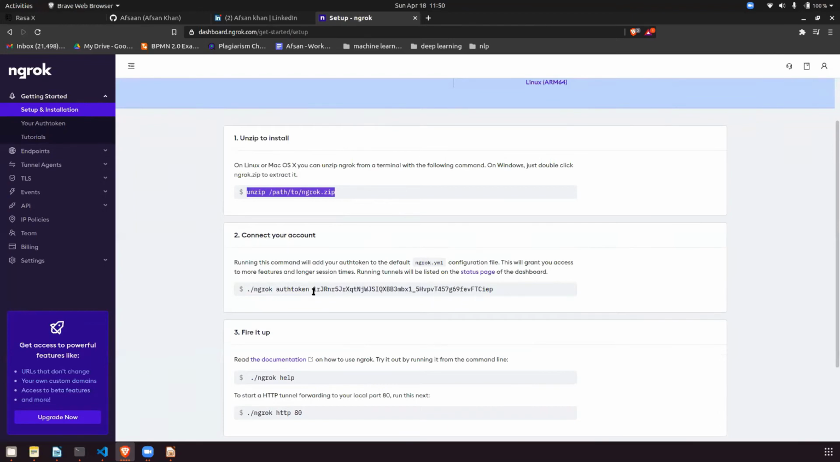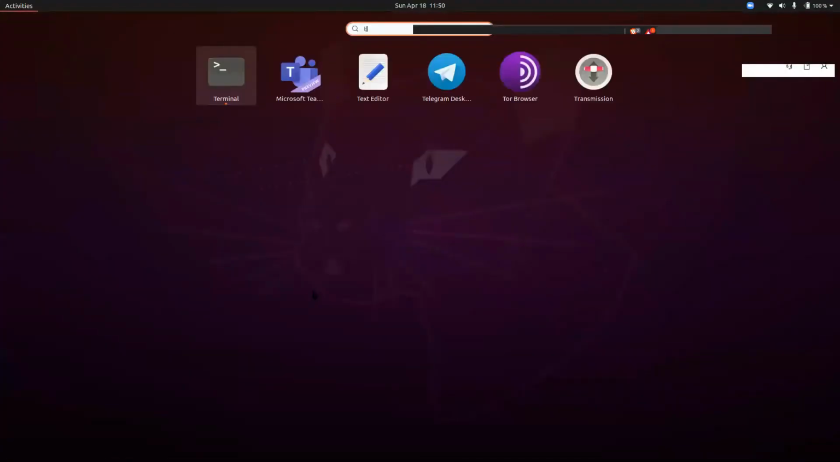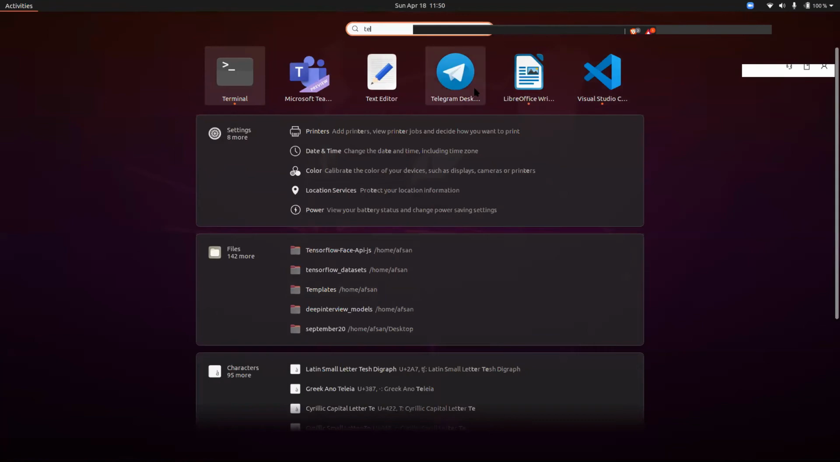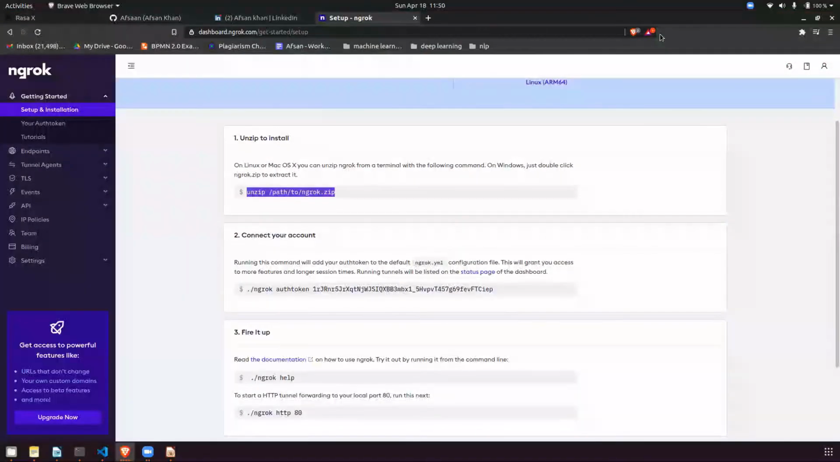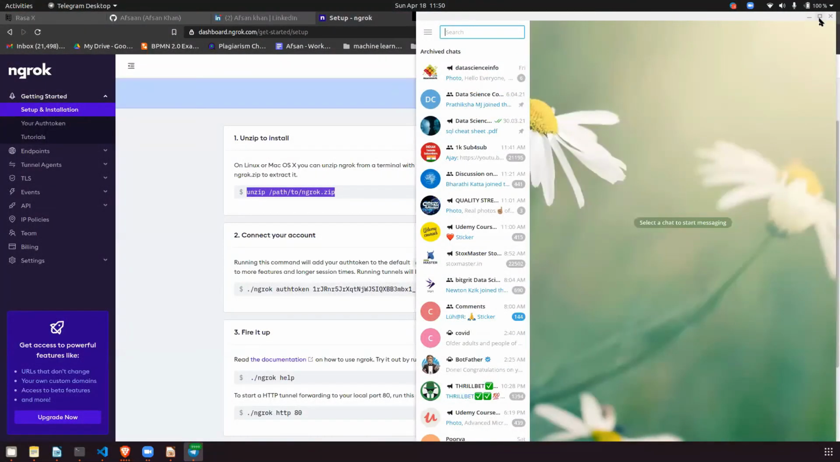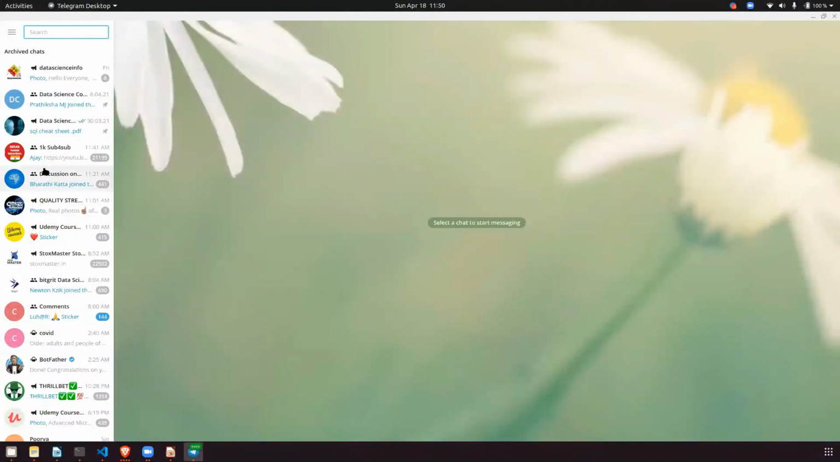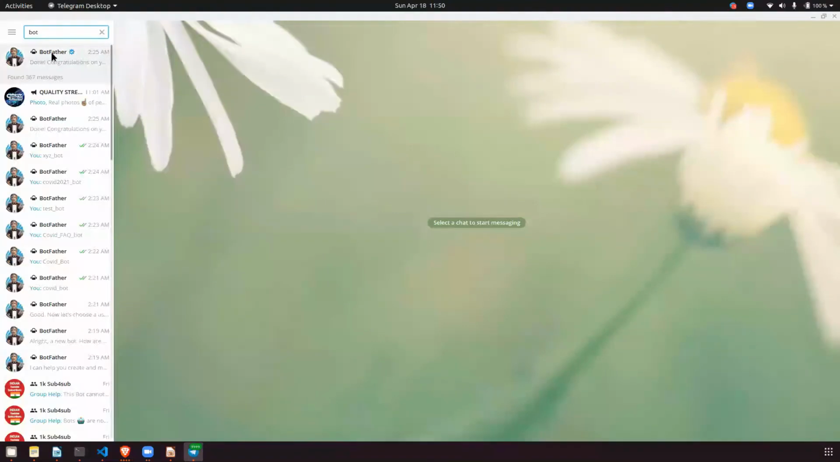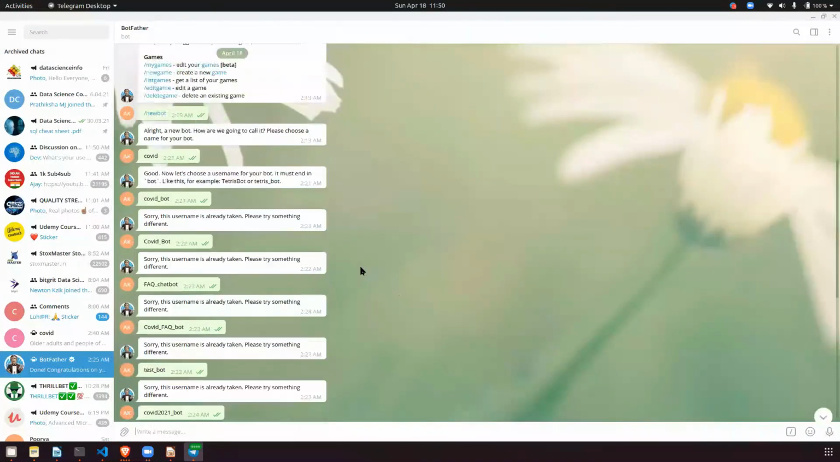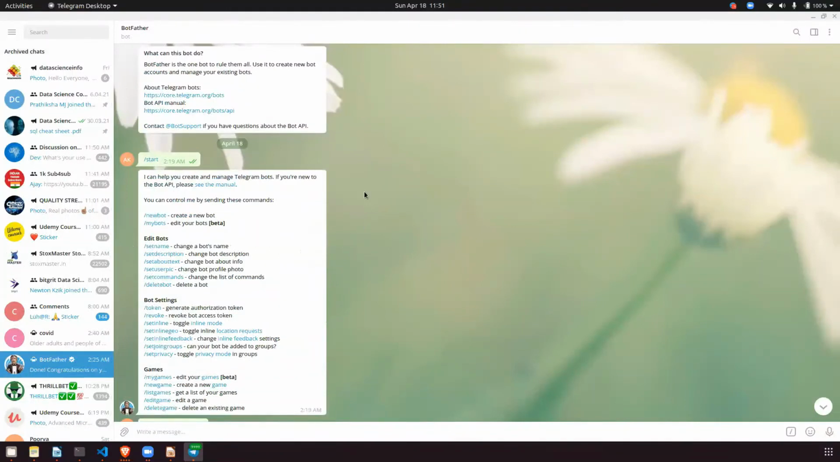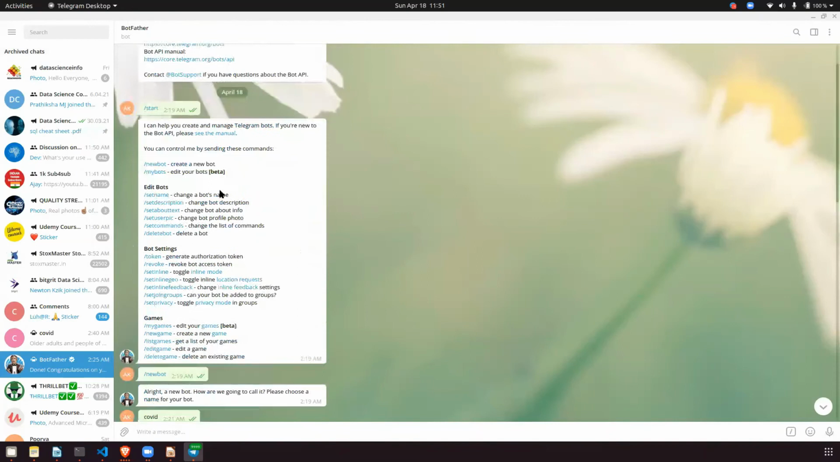The next step is that you have to go to Telegram. It will look something like this. This is for Linux. In the search bar, you have to type BotFather. When I click on BotFather, the first thing when you start it, it will give you the welcome message.